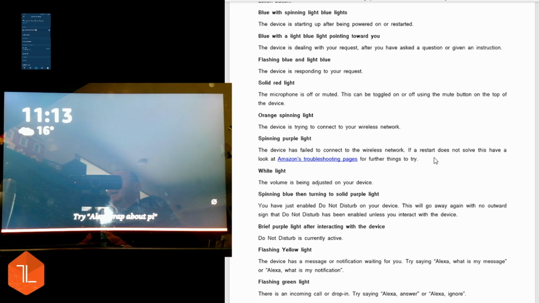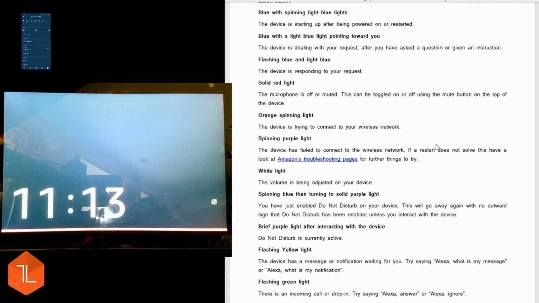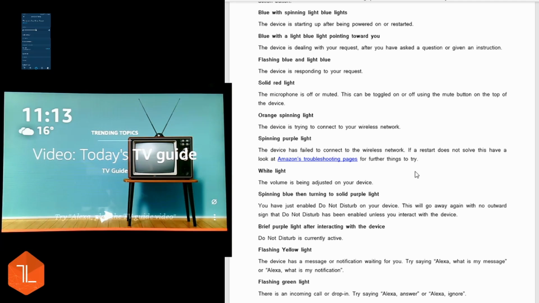The orange spinning light is the device trying to connect to your wireless network, so the internet. And a spinning purple light is if the device has failed to connect to the wireless network. In this case, you should try unplugging, waiting a few seconds and plugging the device back in again. And if that doesn't work, you can head to the Amazon troubleshooting pages for further things to try.